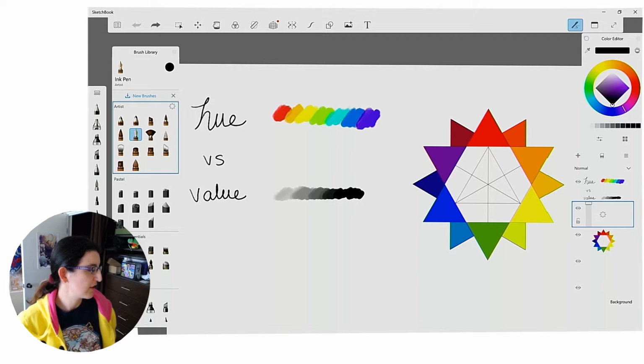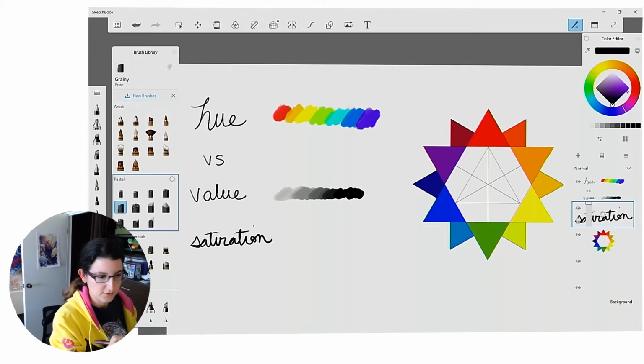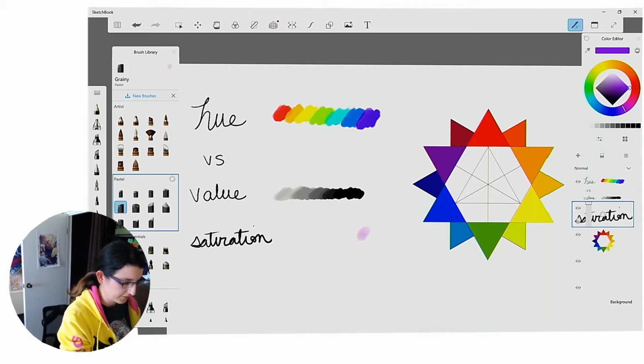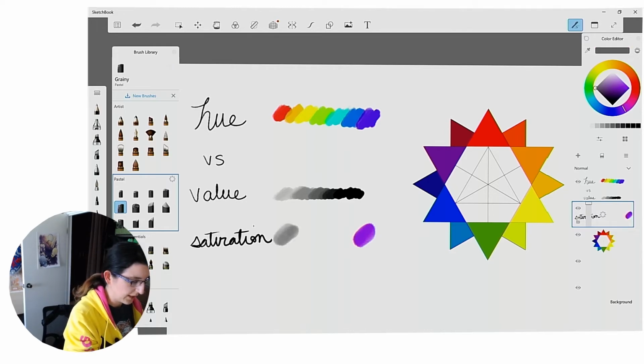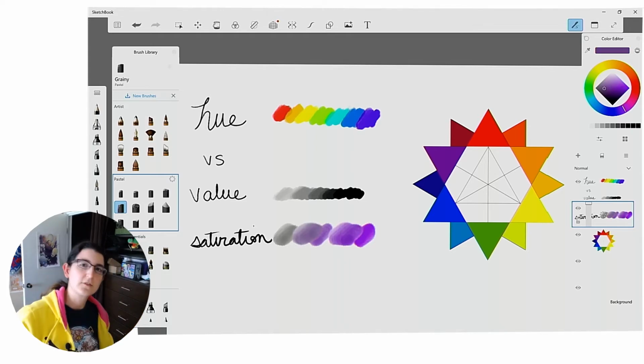Another term that I'm going to add to this list is saturation. I have referenced it in past streams, but I don't think I added it to this list, so I'm just going to add it here for completeness' sake. Let's use purple as an example. This is full saturation, and then no saturation would be gray, and everything in between would go here. So that's what saturation is referring to. It's referring to how much of that hue is actually in the color swatch.